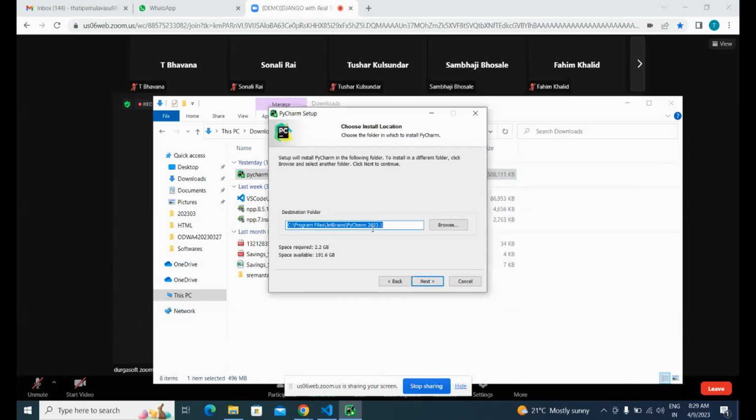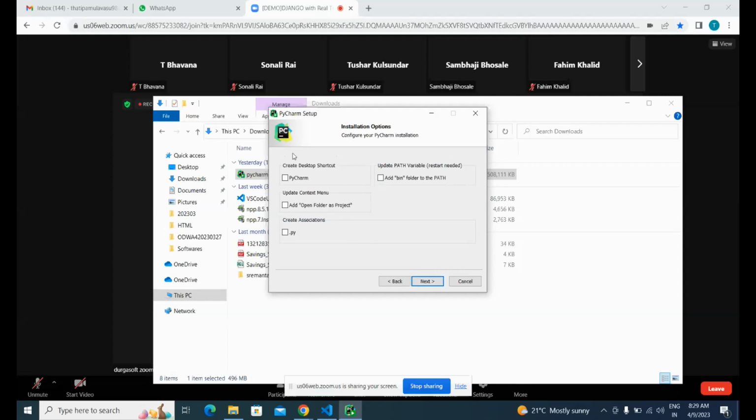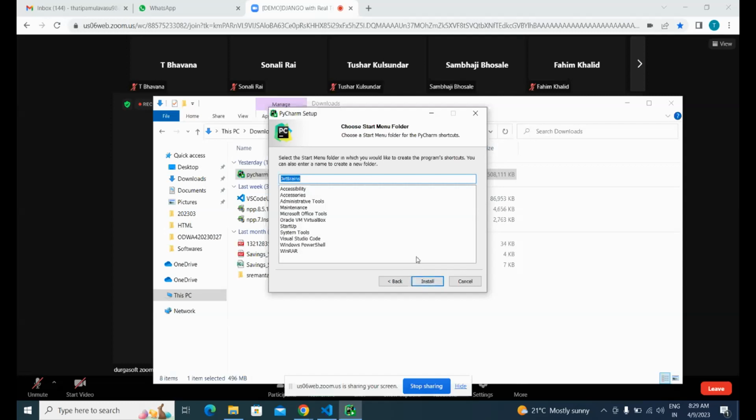So you got this, right, PyCharm setup. Yeah. Say next. So create a desktop shortcut. You can click that and say next. Install. That's it.